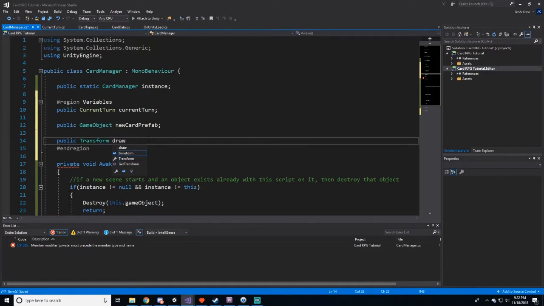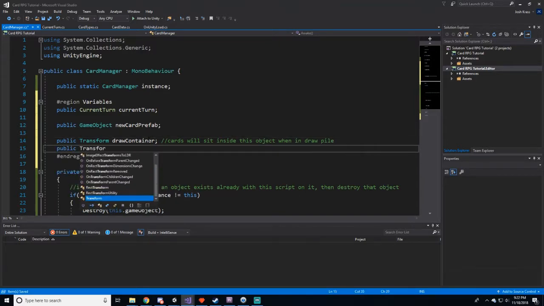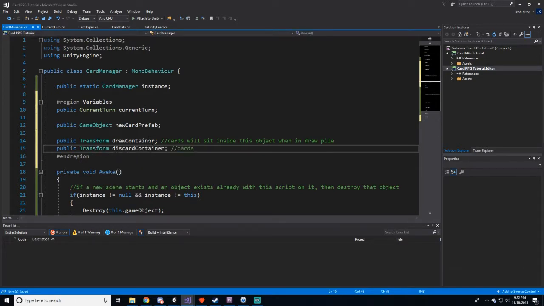The transform draw container, because we're gonna have a draw pile basically. So the cards will sit inside this object when in draw pile, right? We'll do another one for the discard container, and that will be the cards that will sit inside this object when in discard pile. Pretty obvious, pretty straightforward, right?